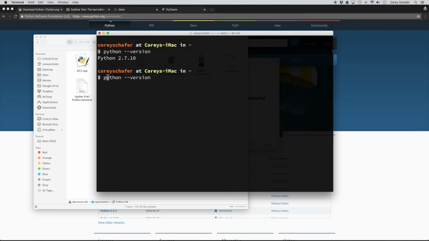Now the reason is because when we installed Python 3, it actually uses this python3 command instead. So if I instead use this python3 command and check that version, then we can see that we get Python 3.6 that we just installed.